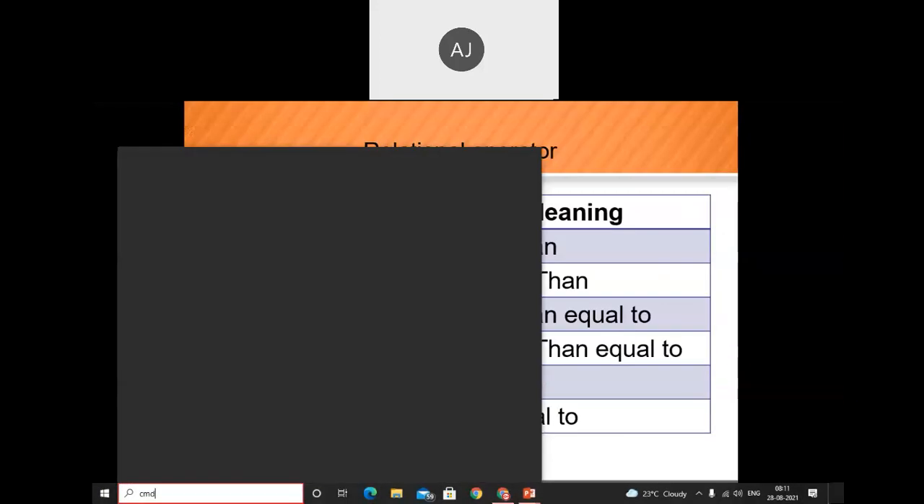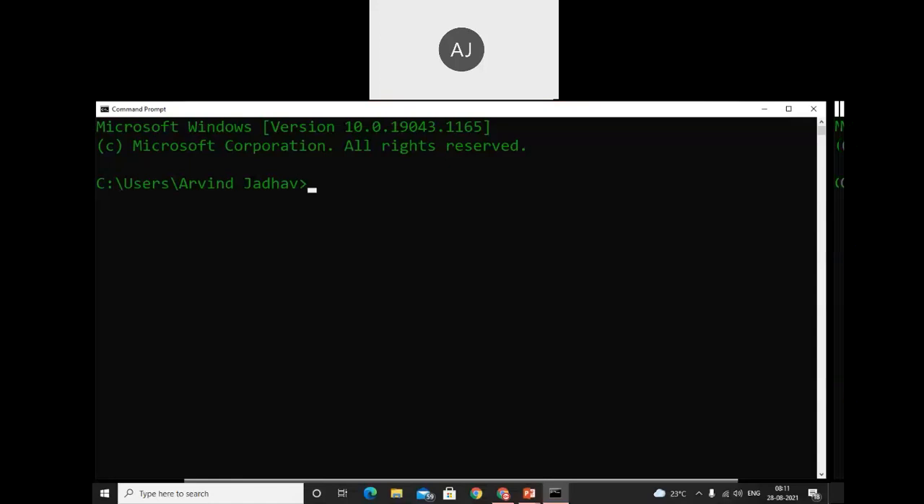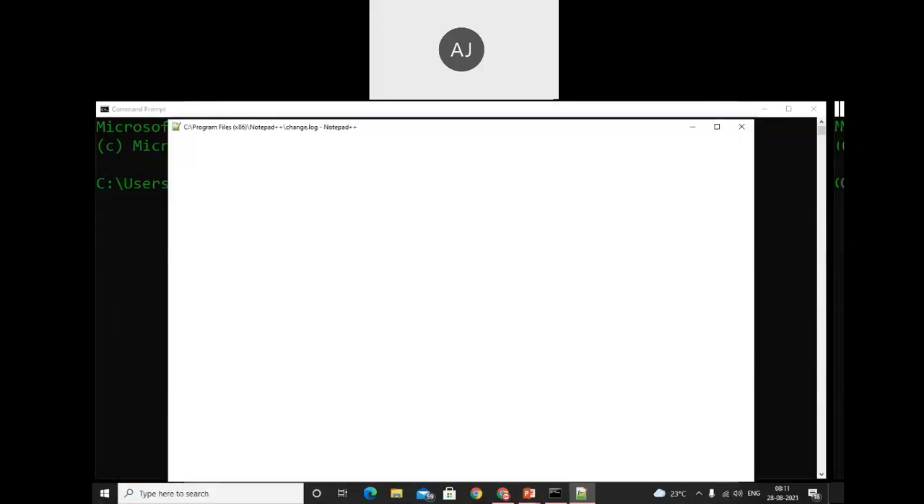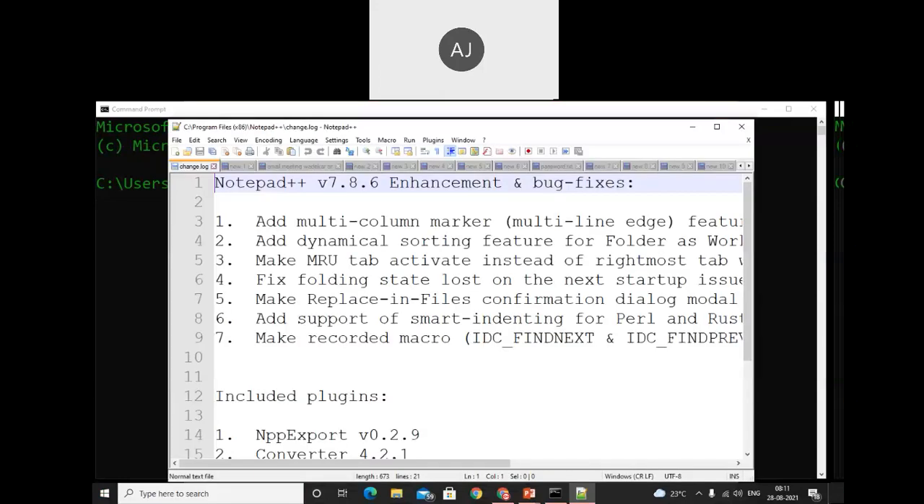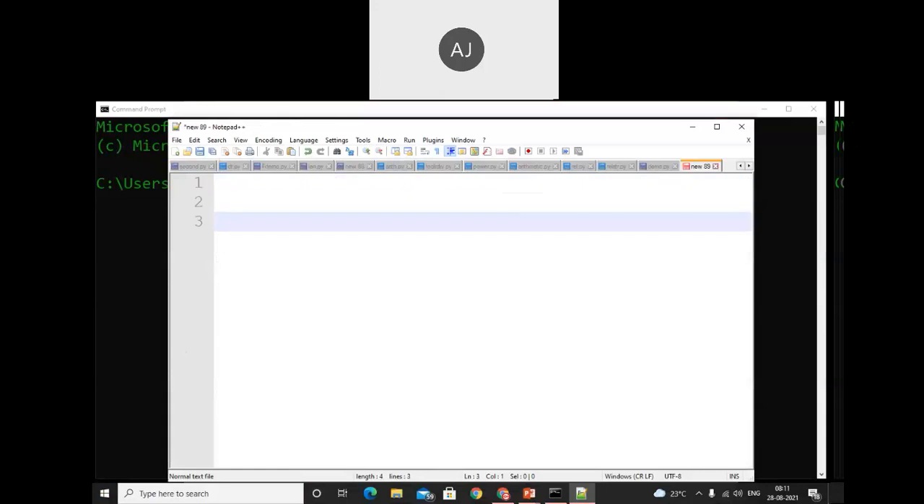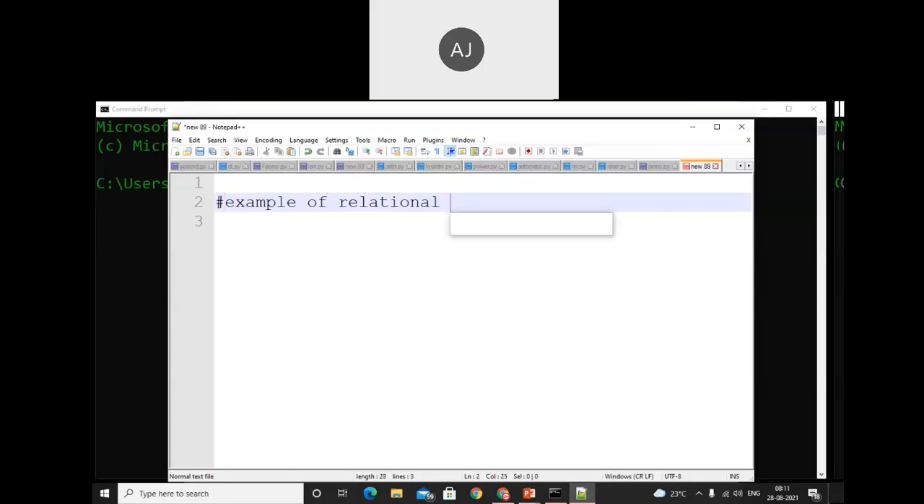So here I will open the classifications. For example, I want to use a comment here, and I will write example relational. Here I am using a comment section, so the interpreter totally ignores that line. First of all, I will save that program.